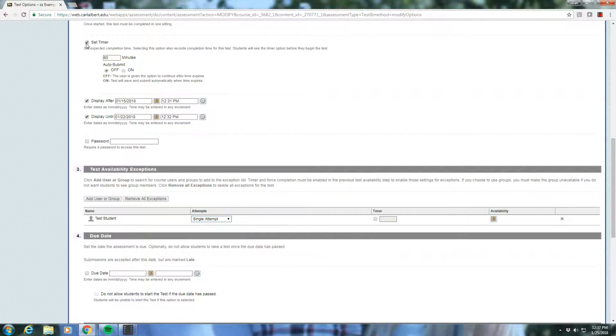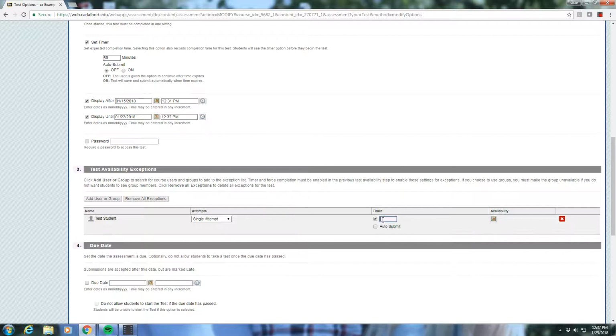If there's a timer set on your test up here, normally, this is really great for any ADA situations. If you have your test set with a timer and you have a student that requires additional time for tests, this is the way you would do that as well. You grant them an exception. You can keep the settings the same, but you can set the timer for time and a half. So you can set it for 90 minutes instead of 60 minutes. If you would like the test to auto submit when the time is up, you can select that here as well.